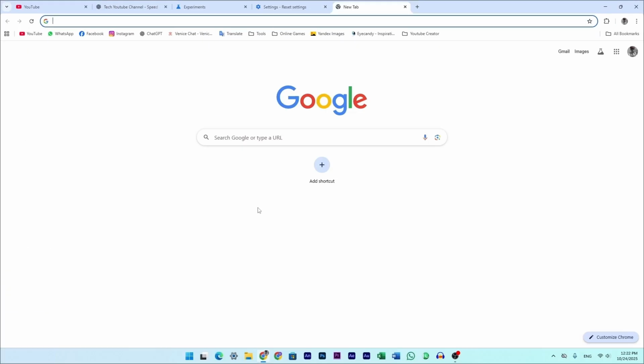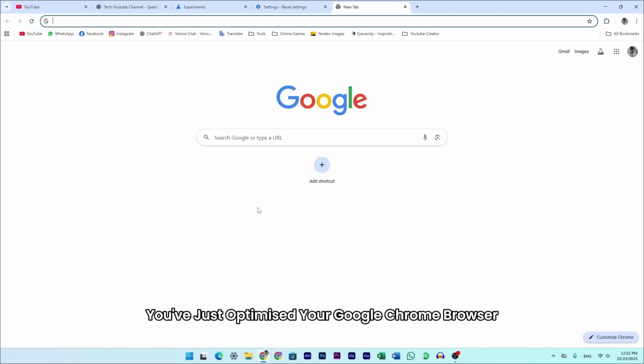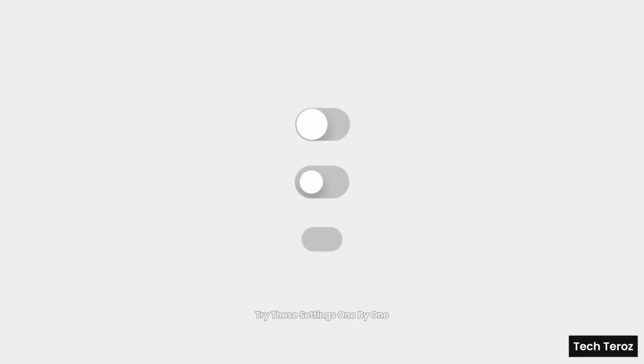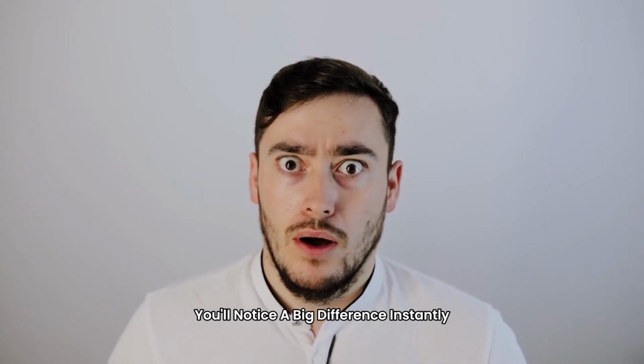And that's it! You've just optimized your Google Chrome browser from the inside out. It'll start faster, use less memory, load pages quicker, and feel cleaner overall. Try these settings one by one. You'll notice a big difference instantly.